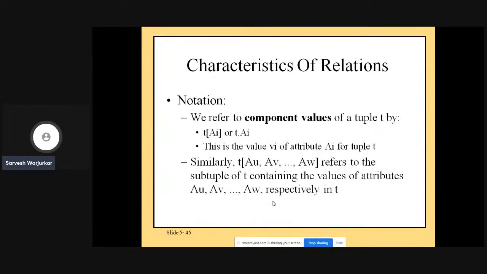Notation is another characteristic. We refer to the component values of a tuple t by t[Ai] or t.Ai. I can say this is the value vi of the attribute Ai for the tuple t. Similarly, t[Au, Av, up to Aw] refers to the subtuple of t containing the values of attributes Au, Av up to Aw respectively in t.